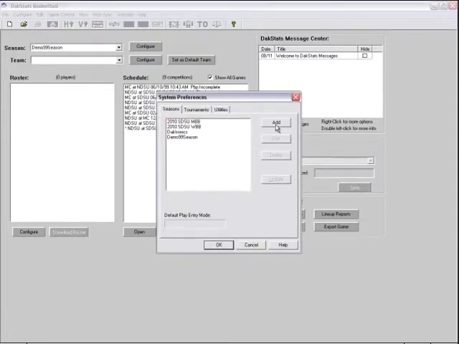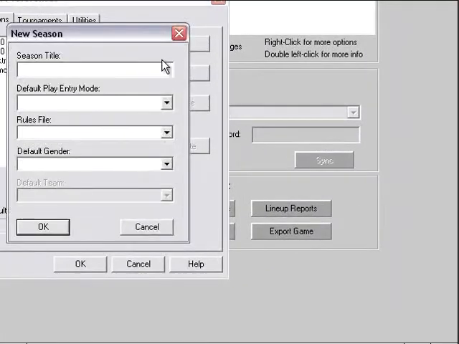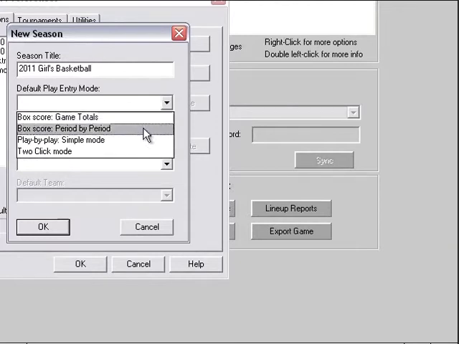In the System Preferences window, click Add. In the New Season window, type in the season title. Next, select the default Play Entry mode.